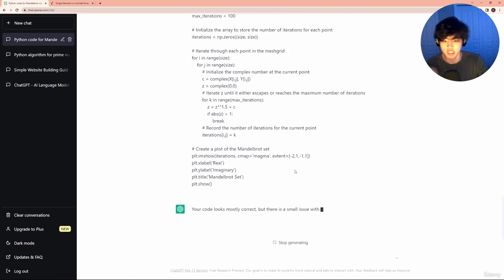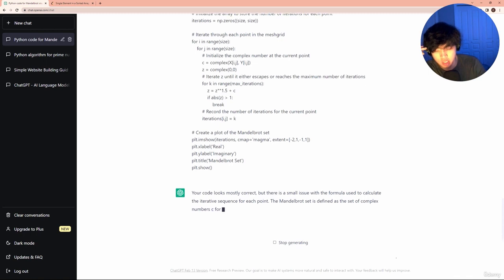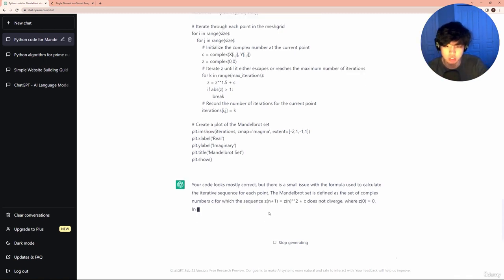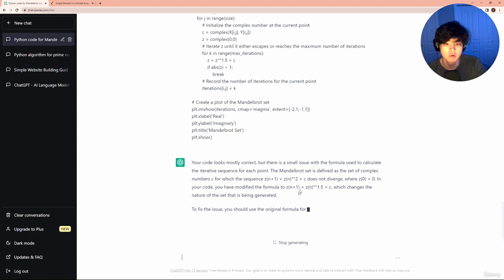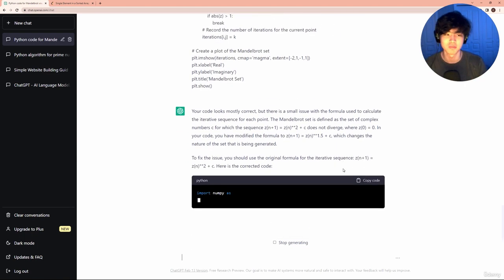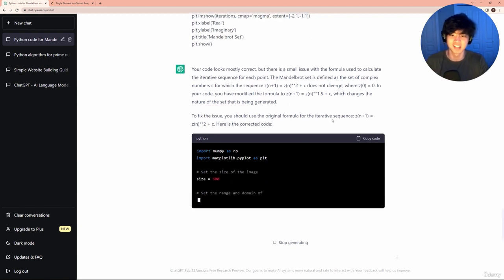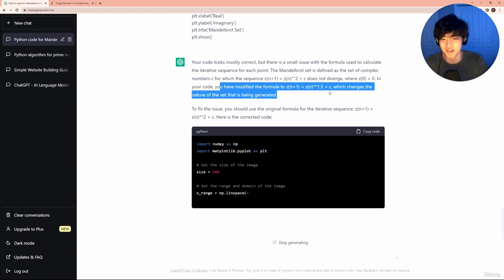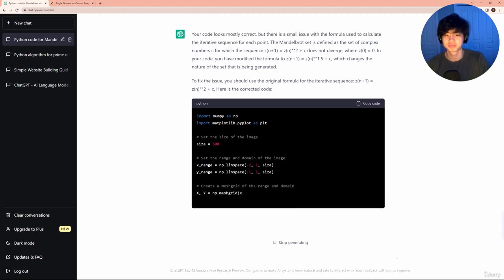Your code looks mostly correct, but there is a small issue with the formula used to calculate the iterative sequence for each point. The Mandelbrot set is defined as the set of complex numbers c for which the sequence z(n+1) = z(n)^2 + c does not diverge. So this is basically just the math behind this really beautiful fractal. But yeah, it's able to point out exactly, so it's saying you've modified the formula to be this instead, which changes the nature of the set being generated.